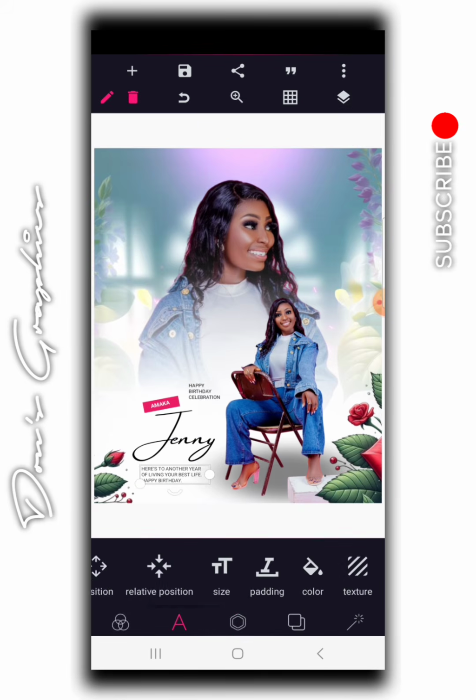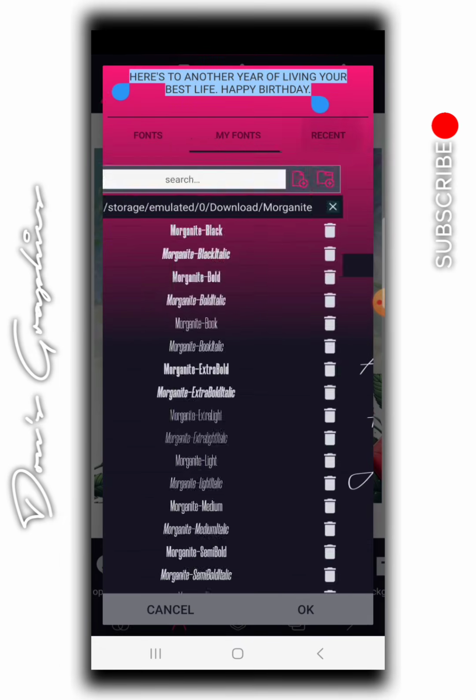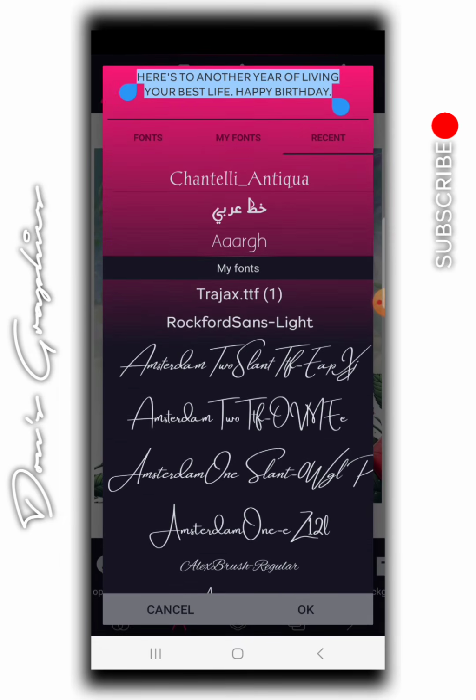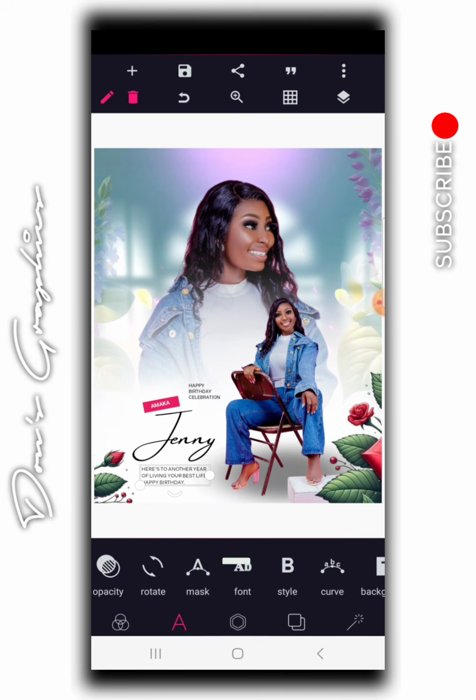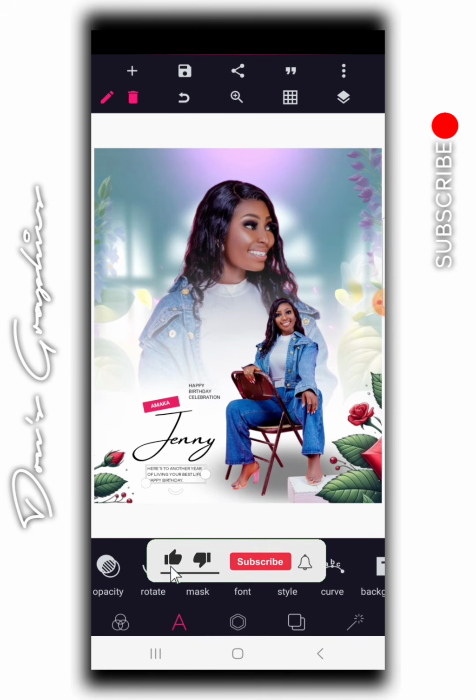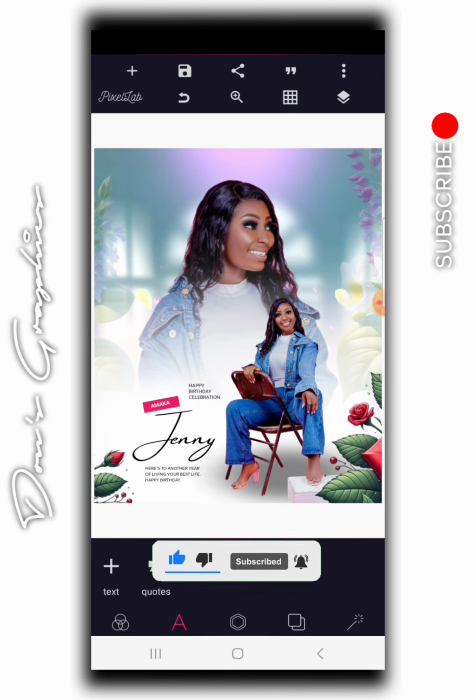change the font to Roxford Sans, our famous font. We're going to use Roxford Sans Light. Stay tuned guys, I'll be taking you to that awesome application that will make the image very bright and detailed in a moment from now.